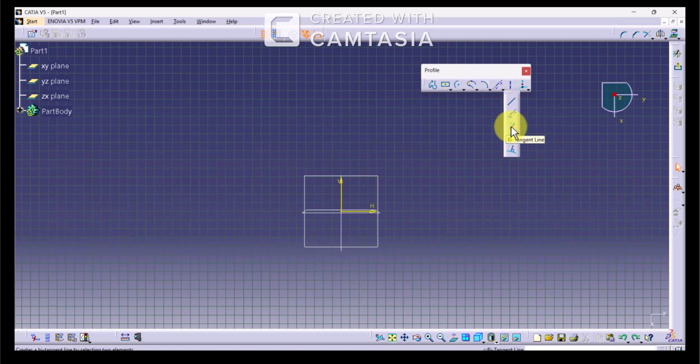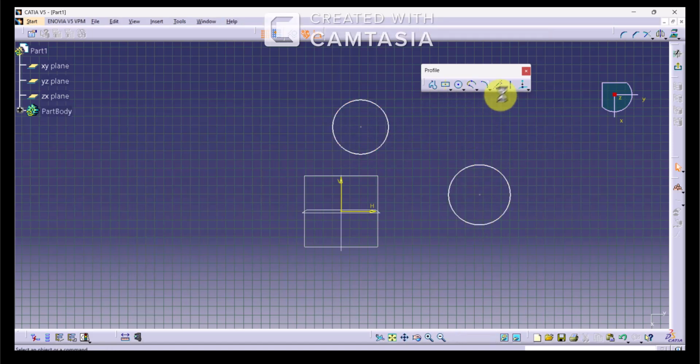Next is the bitangent line. For that, we will need two circular geometry circles. Now select this bitangent line command. Select first circle and then select second circle. So it will create a tangential line.